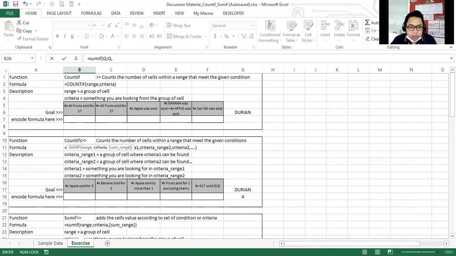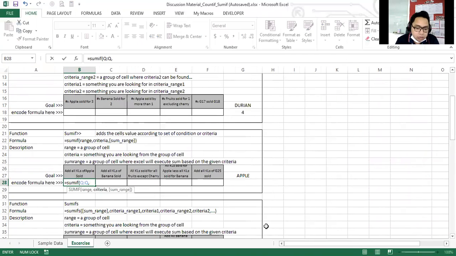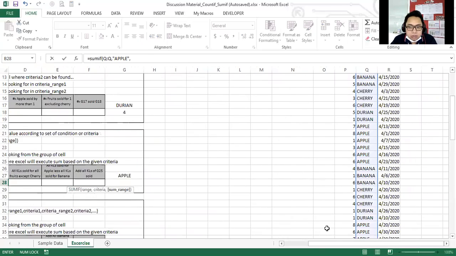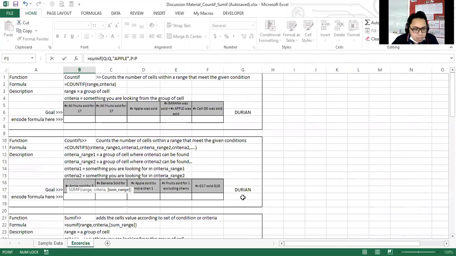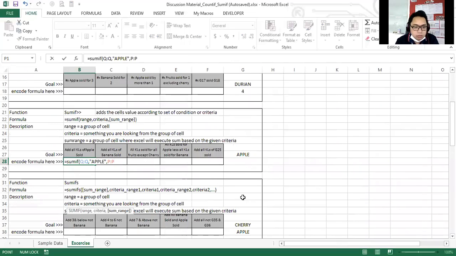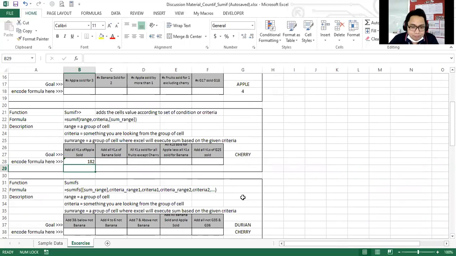Now, comma for the separator, then put apple, comma, then the sum range, or the range where we want Excel to add if in the Q column it is apple. So that is column P. Now, close or end the formula by putting a close parenthesis, then enter. So we will get an answer of 182.